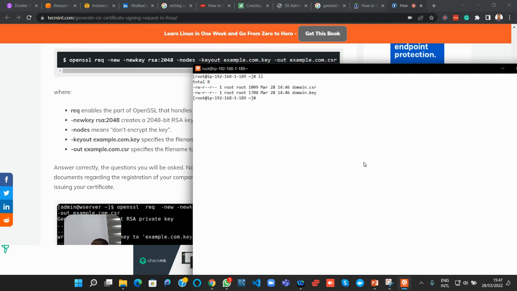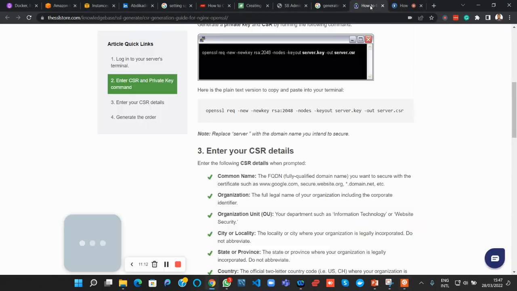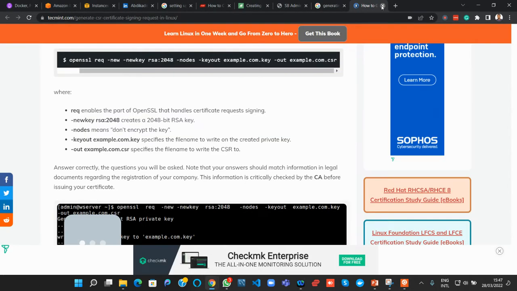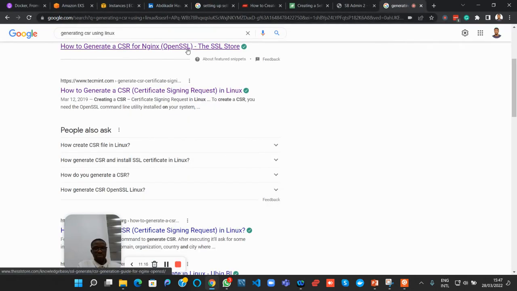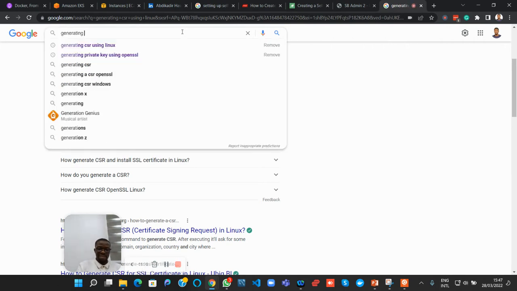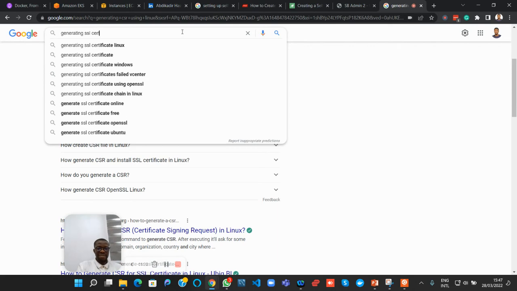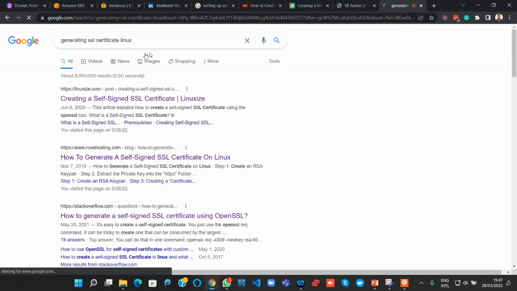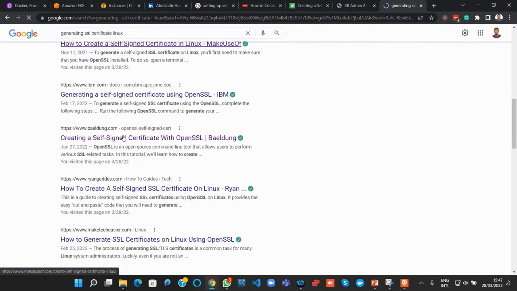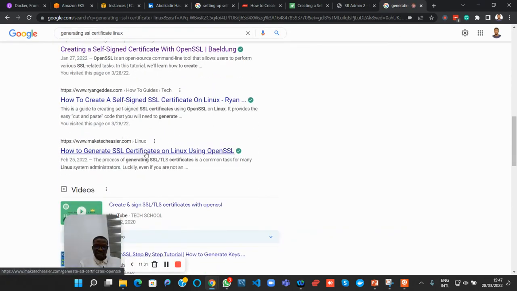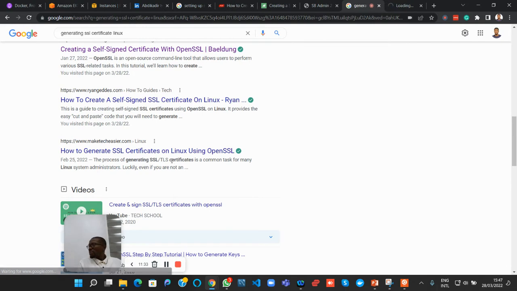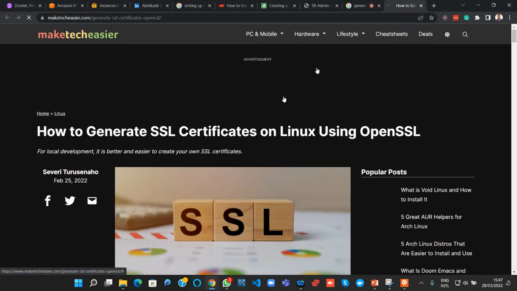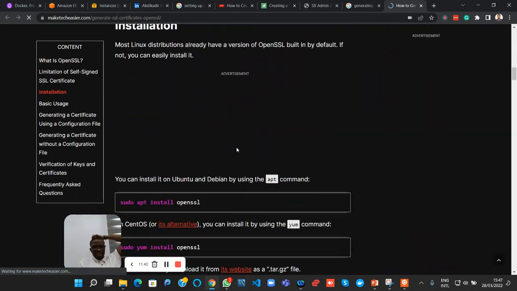Generating your certificates. Go back to Google again. You say what? Generating SSL certificates. Linux. Let's scroll. Using OpenSSL. Watch, see the way they do, I'm taking my time now. Now go. Let's see.